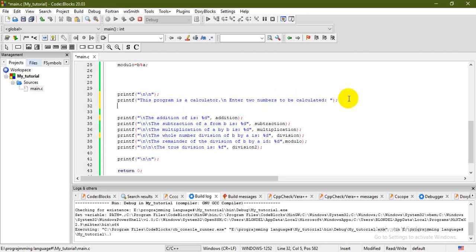Now, for me to take a number from a user on the screen, I need to use another function which is called the scanf. The scanf is going to read the number that the user is going to place on the screen. So it's going to wait for a certain minute and read the number that the user is going to place on the screen. So you have the scanf. Now, how do you use the scanf?